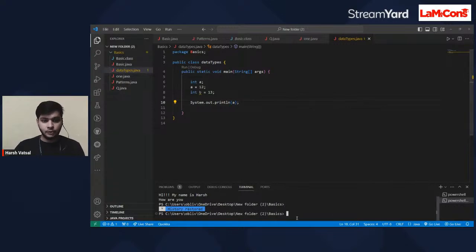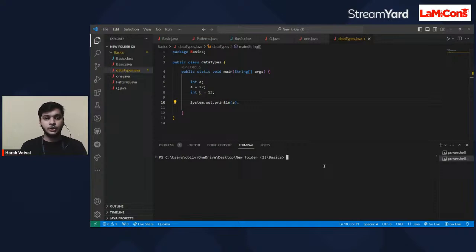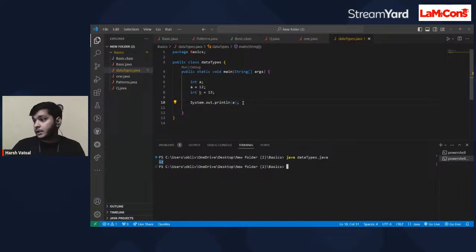Let's see, we are in basics folder. Yes, so write clear in our terminal. Okay, we are going to clear that terminal. That's not an issue. And after that, first of all, we are going to write java space data types dot java, and if we press enter, then you can see our value of a has been printed. Okay, so not at all a problem.